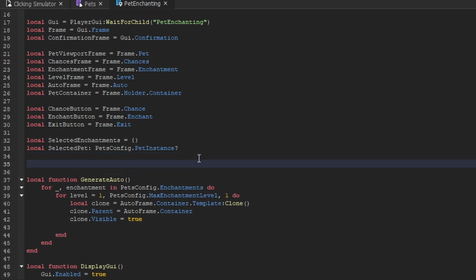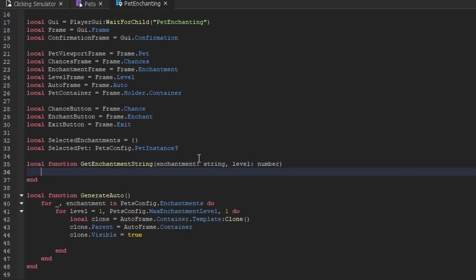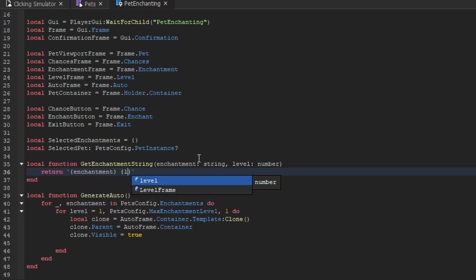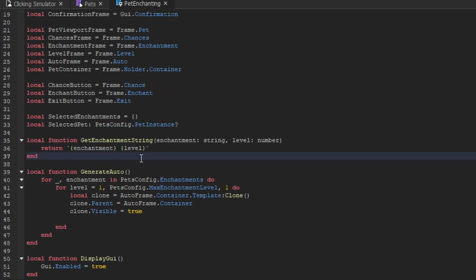But before we do that, we're going to actually create another function called getEnchantmentString, which is going to accept an enchantment, which is going to be a string, and a level, which is going to be a number. Now this function is going to be super simple. All we're going to do is return a string, which is actually going to have the enchantment and then a space and then the number. So that's all that this function is going to actually do. It's just going to return a string that does this specifically, but we're going to be using that in a couple of different locations. That's why I wanted to make a function to do this exactly.